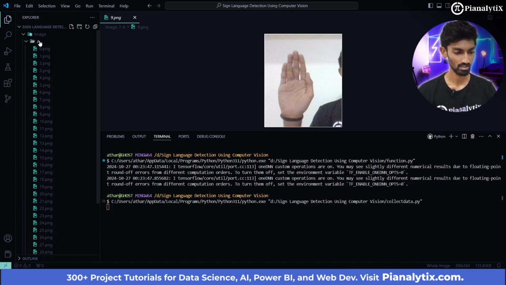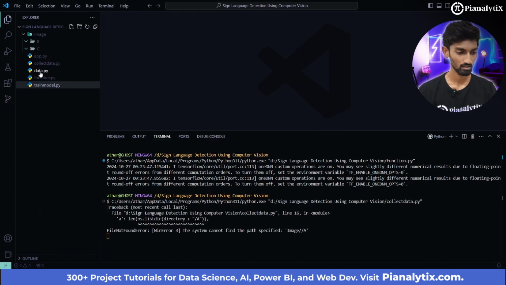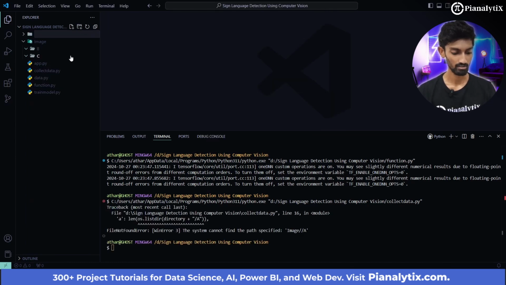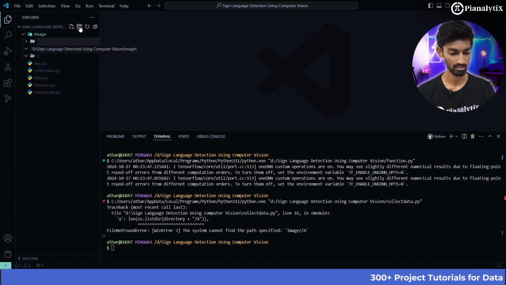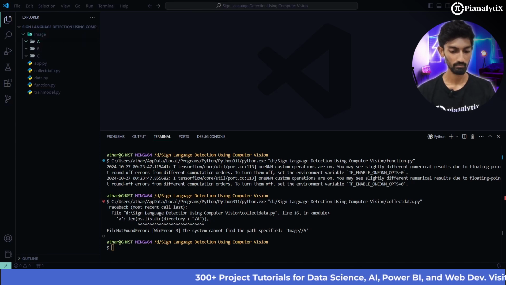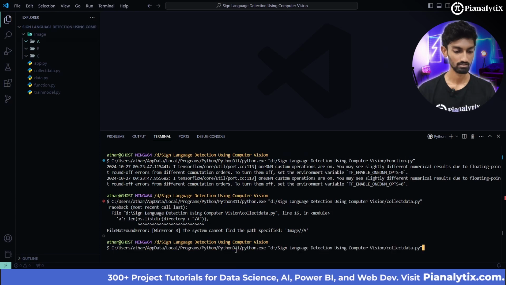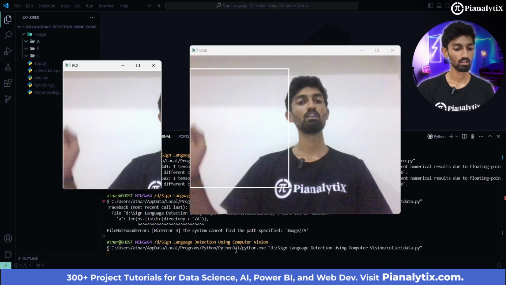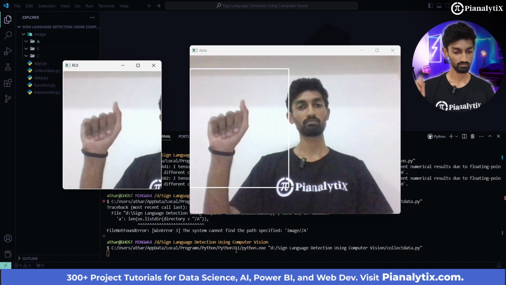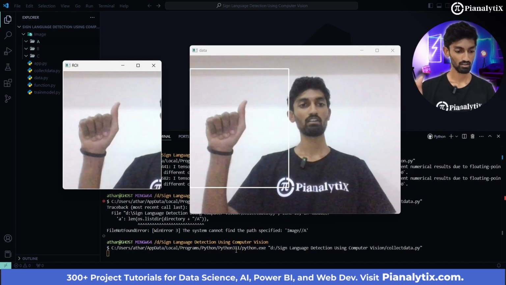I'll just remove the A folder, then add the A folder again, since I missed the sign and the letter. Okay, so as you can see, the program directly stopped since we deleted the A folder, since it constantly captures that folder. Okay, so now this is the sign of the A.